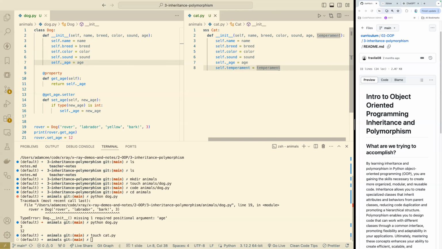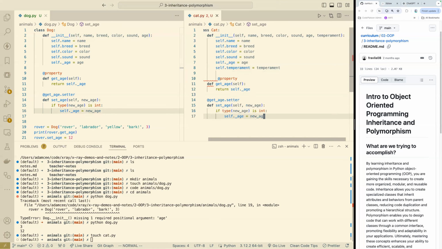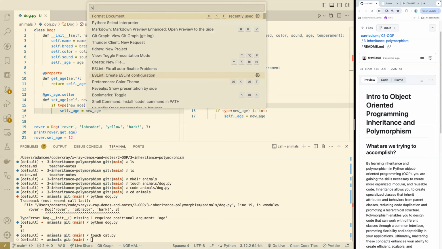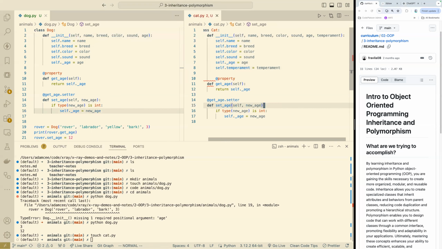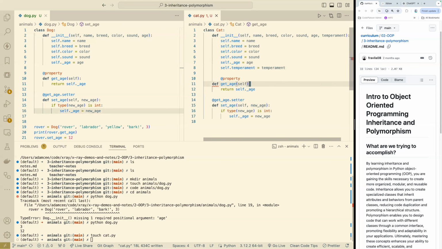And let's go ahead and set the cat's temperament. In the interests of simplicity and time, I think I'm just going to leave us with the one getter and setter that we had. By the way, if you do Command Shift P in VS Code, it opens up what's called a command palette. And my favorite command is format document, though it did not format that as well as it should have.